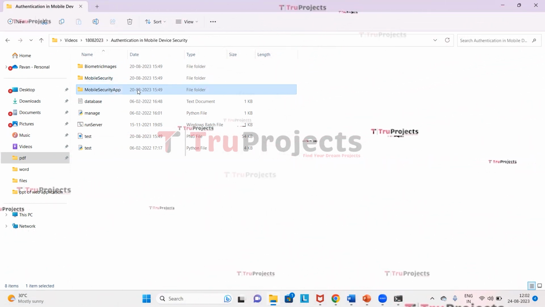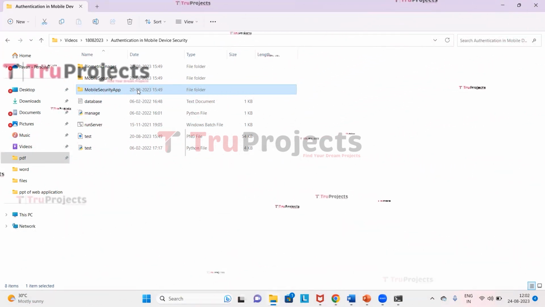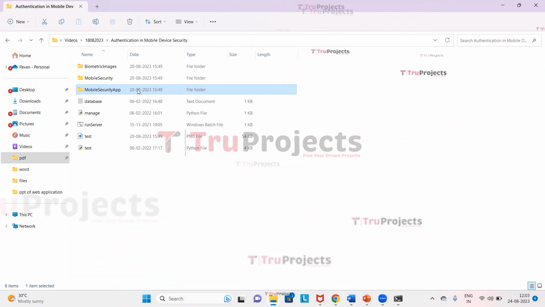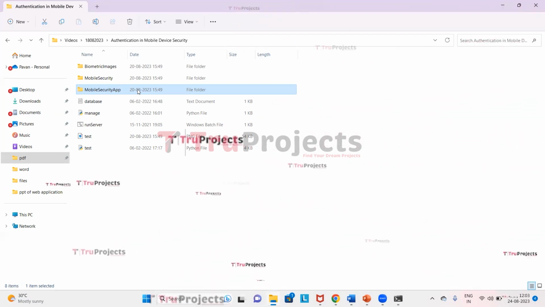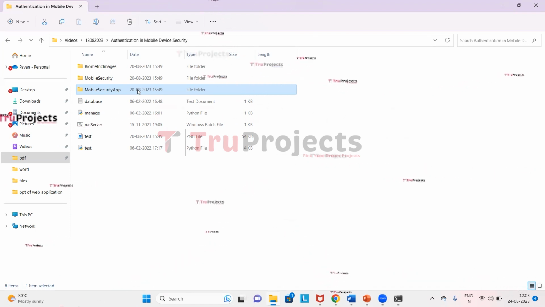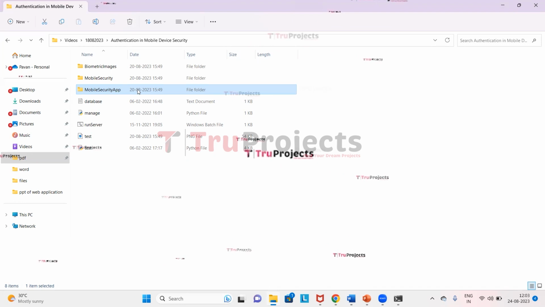And this is the mobile security app folder. It contains the template and static folders. Coming to template, this folder contains all HTML pages used in the project. It typically includes files like index.html and home.html, which represent different pages of the website. And the other folder is static. This folder consists of files related to CSS, JavaScript, and Bootstrap.